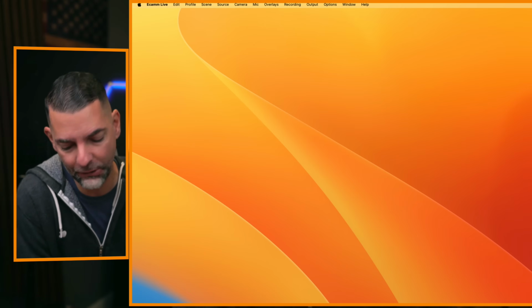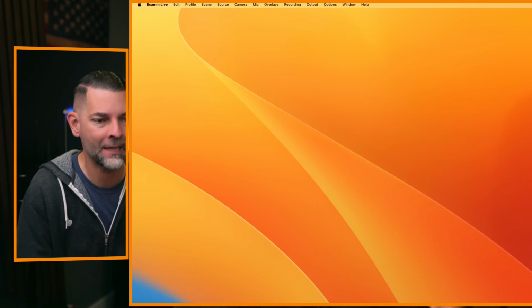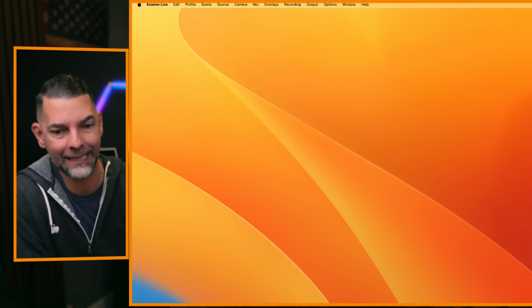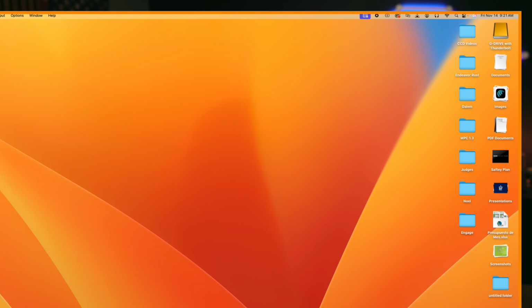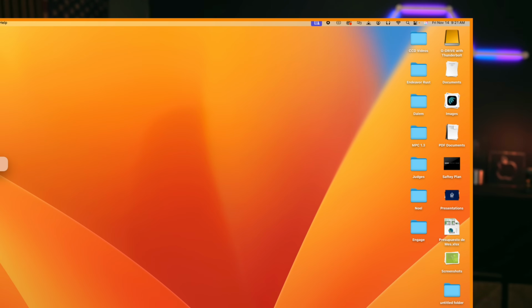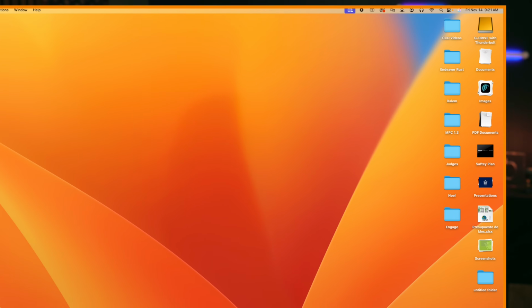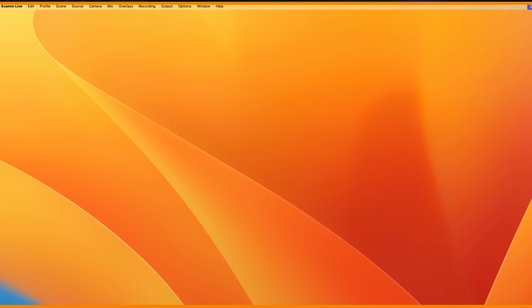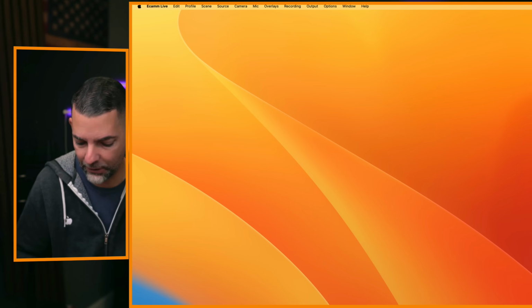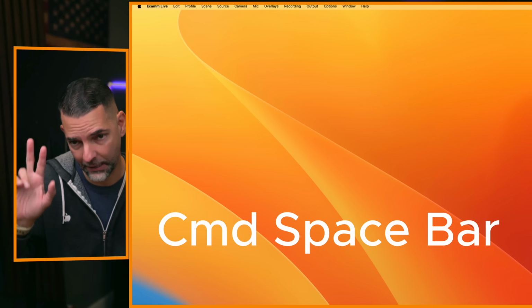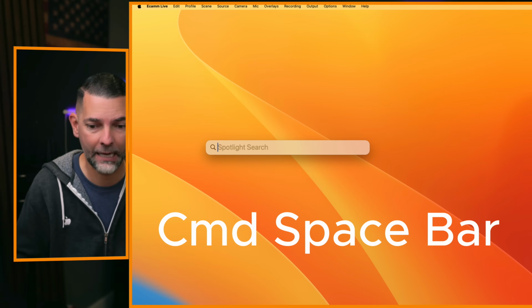Tip number five, man, Spotlight. This is one that people forget about often, and I use Spotlight for everything. Now, what is Spotlight? Everybody knows that you have this little magnifying glass all the way up here in the top right-hand corner, right? So if I click on this little magnifying glass, you get Spotlight. That is like the old way of setting that up. All you gotta do is hit Command and then Spacebar. So Command, Spacebar, and you got a Spotlight window.